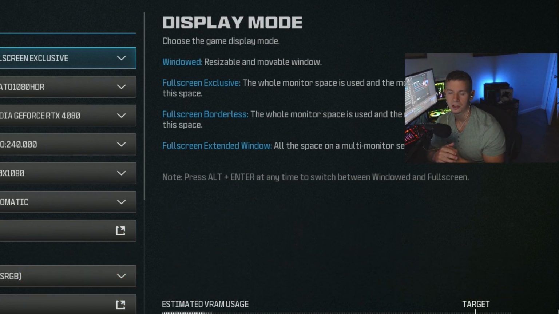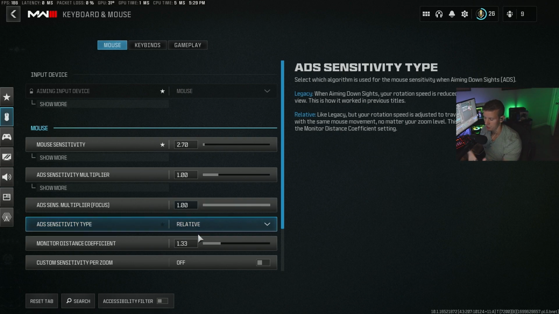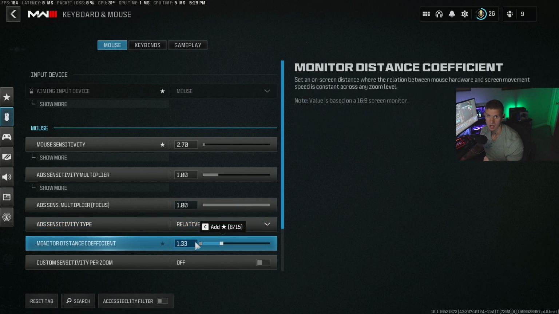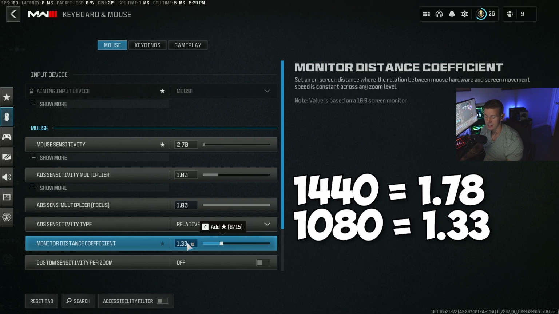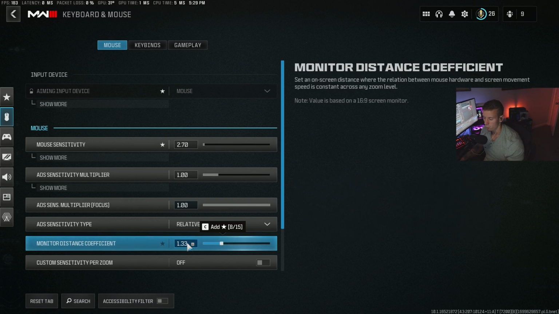All right, let's continue with relative. That also factors in a coefficient depending on what size or what resolution you're playing at. On 1440, you want this on 1.78. On 1920 by 1080, 1.33 is good.